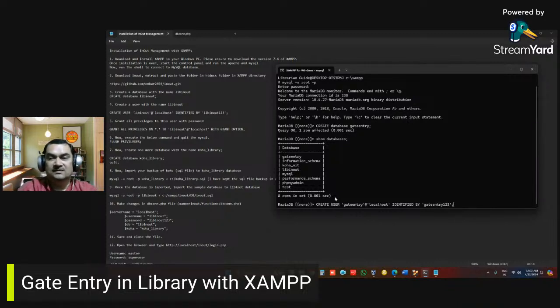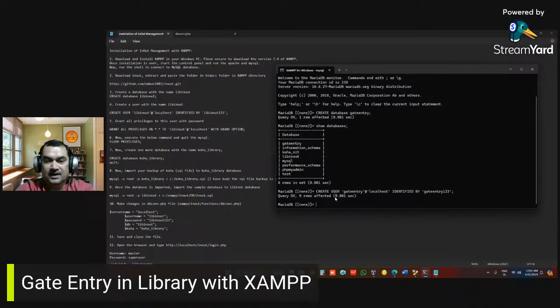I will give the password, and I have to remember this because I will have to make changes in the PHP file so that it connects to the database. Now I'll hit enter. It has created the user with the name gate entry and the password gate entry 123. We have to remember this. Now I will grant all the privileges to this user so that it connects.